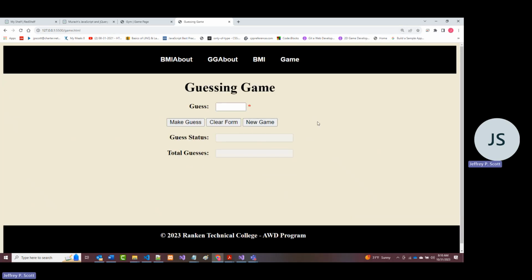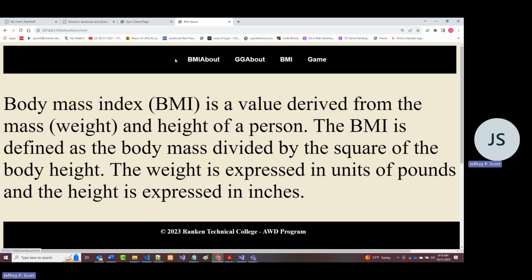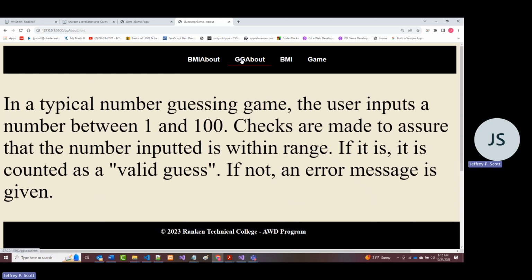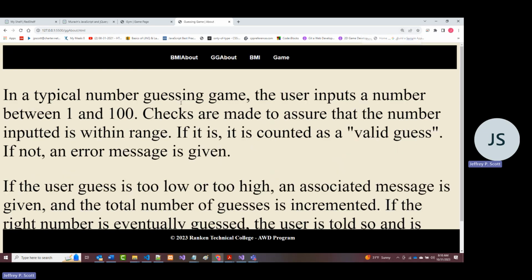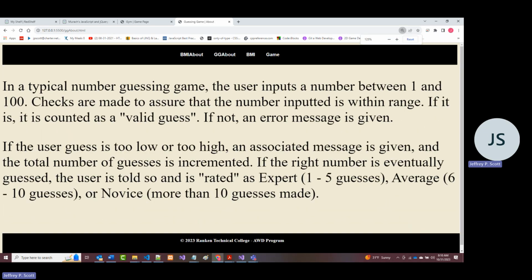And again, I'll make that one bigger as well. Okay, so this is what we've got. I'm not going to say a word about the BMI About page or the Guessing Game About page. Those are fine. You can read those yourselves, if you're interested, and if you're not, then you won't.